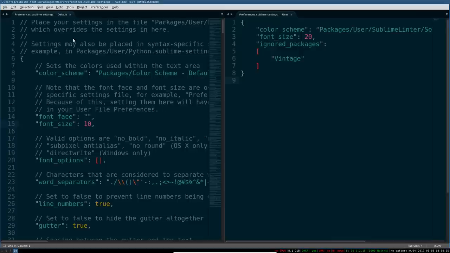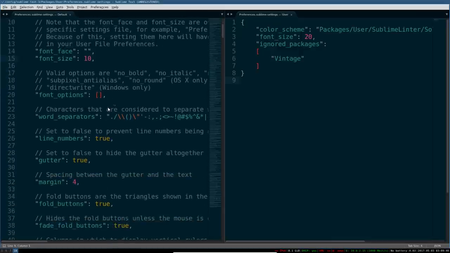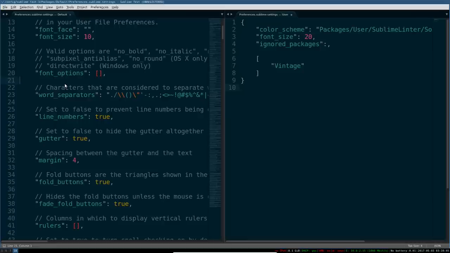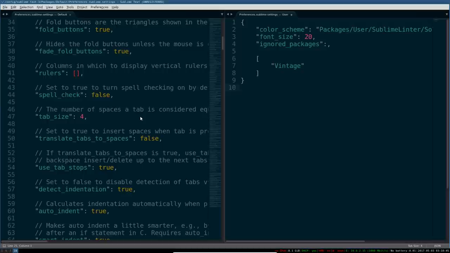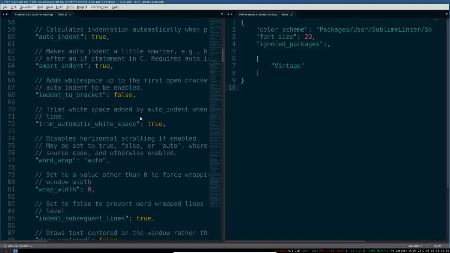This is just a JSON file, so JavaScript object notation. If that is something that you're comfortable with, you can edit this to your heart's content. Feel free to copy and paste anything over here. As long as it's valid JSON, you're not gonna have a problem. So that is that. This is how you change settings.